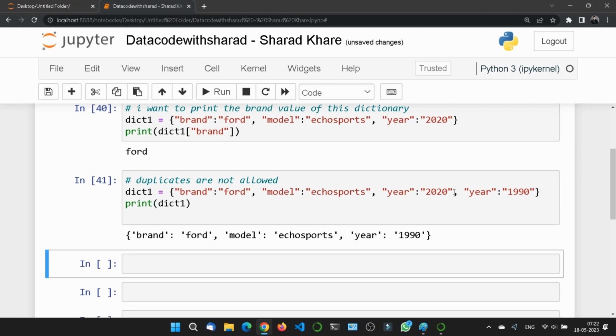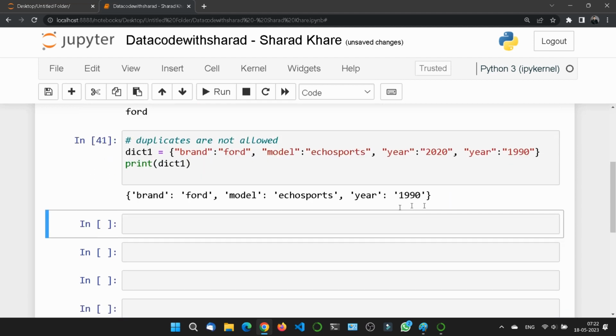You can see it is not considering the key value. It is overwriting through the last value. So a duplicate value will override the existing value. This you must understand: it will take only one key. So don't try to give duplicate values. If there are two duplicate keys, then it will consider only one. Hope you understood this.